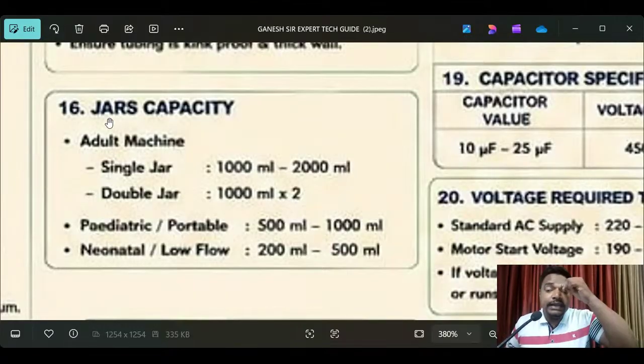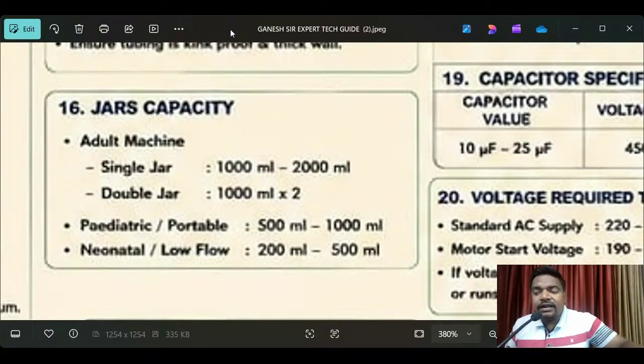And the 16th point, see here, jar capacity. Every point I'm going to share here, because these are very important. That's why I'm sharing here. Jar capacity, see here. Adult machine, see here: single jar 1000 ml to 2000 ml, and double jar 1000 ml into 2. Okay. And pediatric or portable 500 ml to 1000 ml, and neonatal or low flow 200 ml to 500 ml. These are the jar capacities. Okay. So these are the capacities.